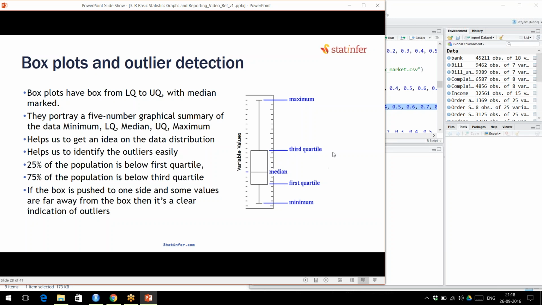Fourth one is the third quartile, that is the 75th percentile. Then the maximum value. If you put all of them in one chart, that is called a box plot. Minimum, first quartile, also known as the lower quartile, median, third quartile, known as the upper quartile, then the maximum value. If there are any outliers in the data, the summary is giving all these values.